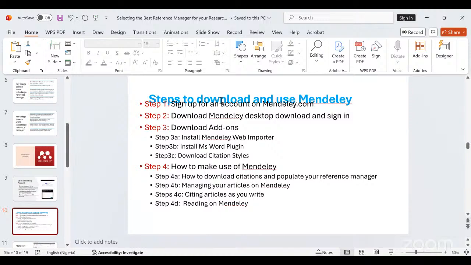Then you download Mendeley. Now, the moment you download Mendeley, you can then add on. Now, in this step, you install Mendeley Web Importer. Then for 3A, you install Mendeley Web Importer. Then the next thing, you install the Mendeley Microsoft Word plugin.